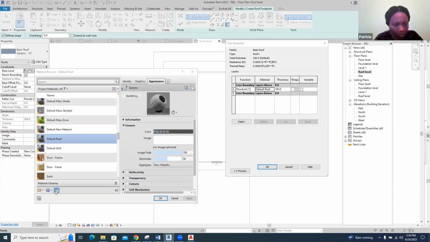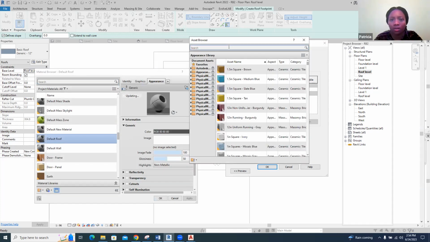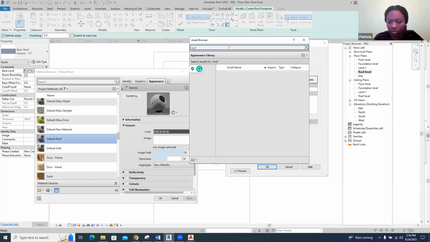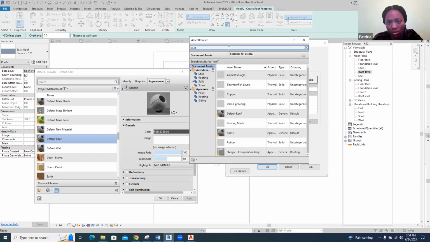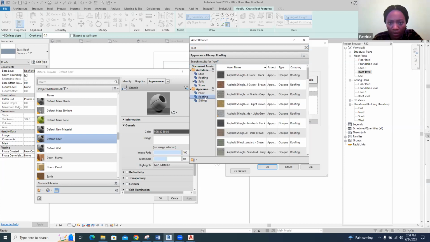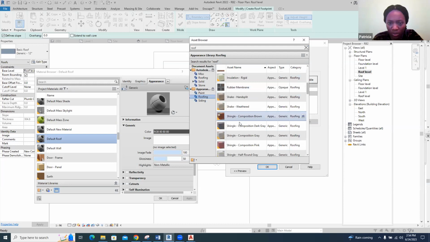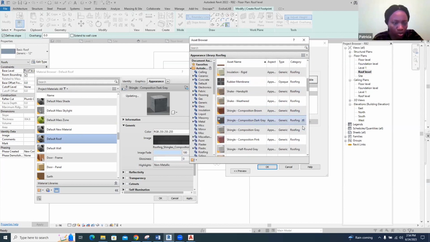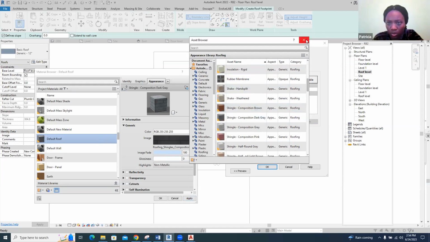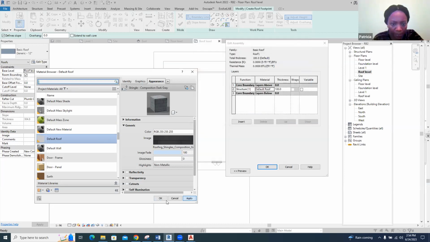Okay, so let me look for the material first, and then roof. So we have different types of things for the roof, shingle. So let me take this, I'll click here, roofing, and then we see different types of material for the roof. We have the shingles and all that here. So I pick a dark one, and then it goes to the default new material, the default roof, and then I'll just close this and then apply, okay.